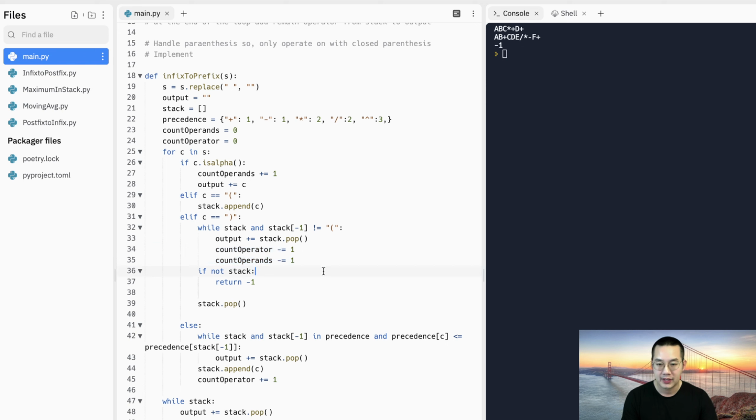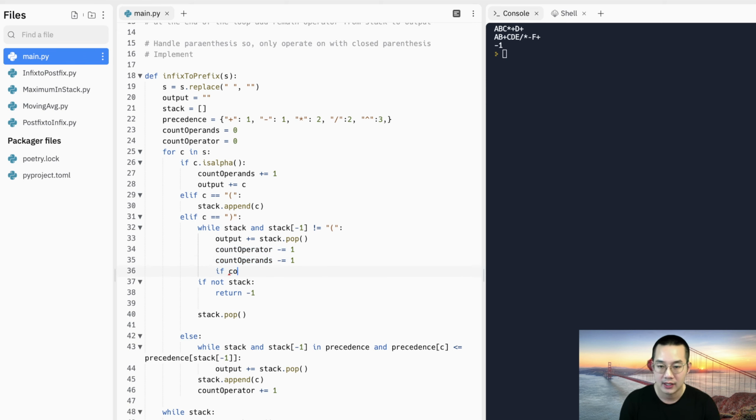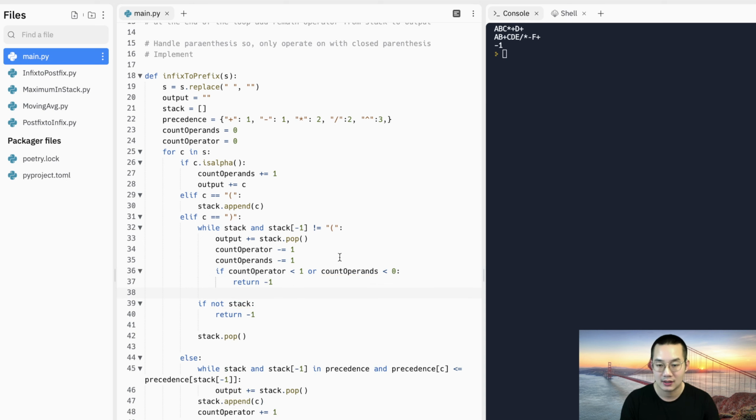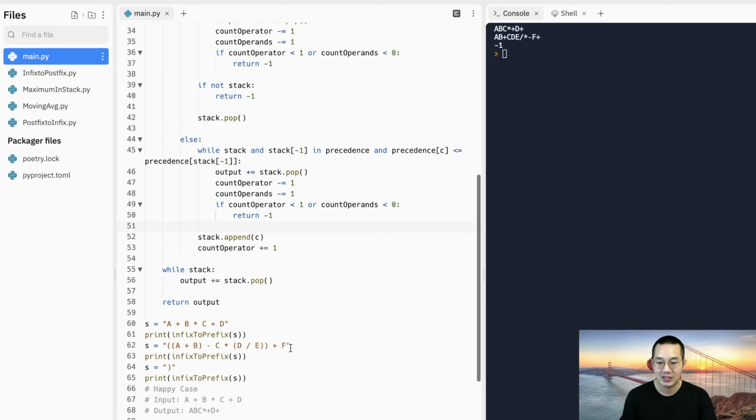And so with that, if count operator is less than 1 or count operand is less than 0, we can return -1. That's handling the edge case. And we do the same here when we do this pop action as well. So we have to remove the operator and operand, and we're good to go. And that's it. That's all the additional code we needed to solve our edge cases.